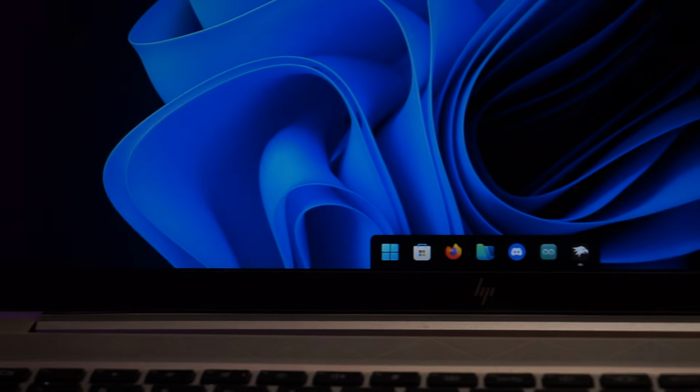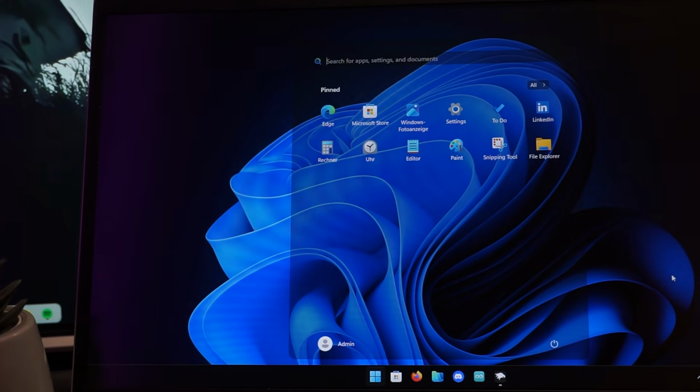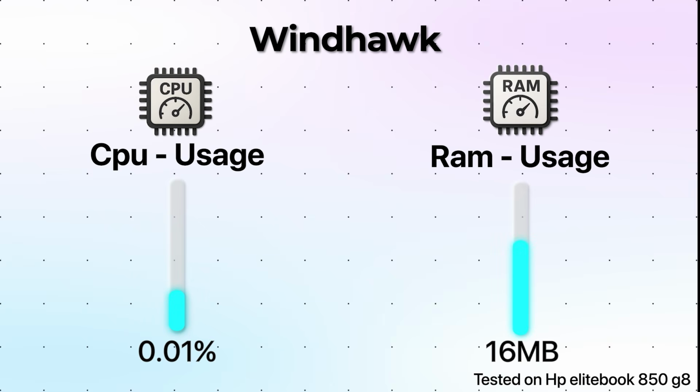Now you might be wondering how much performance all of these different themes in Windhawk are taking up. Let me show you how crazy efficient this app actually is. All of the themes combined only take up about 0.1% of the CPU and astonishingly low 16 megabytes of RAM. If you have a laptop where Windows 11 runs fluently, you can literally always add in Windhawk without even noticing any performance difference at all.